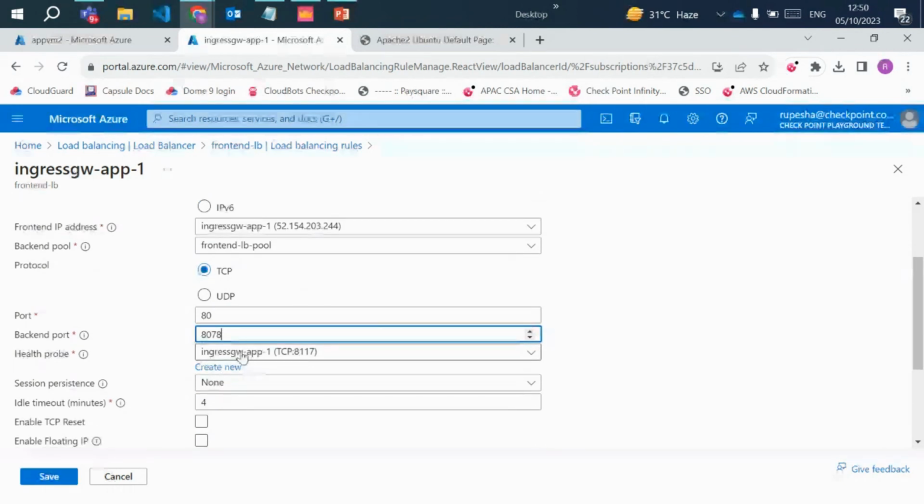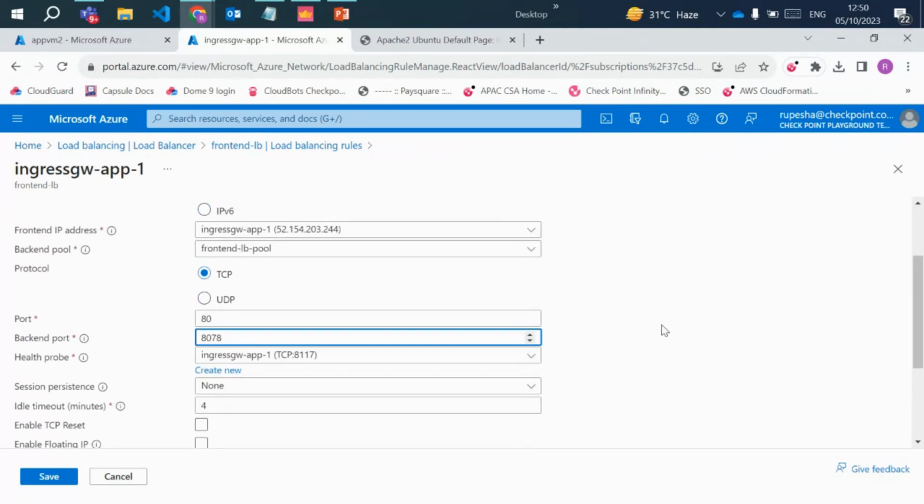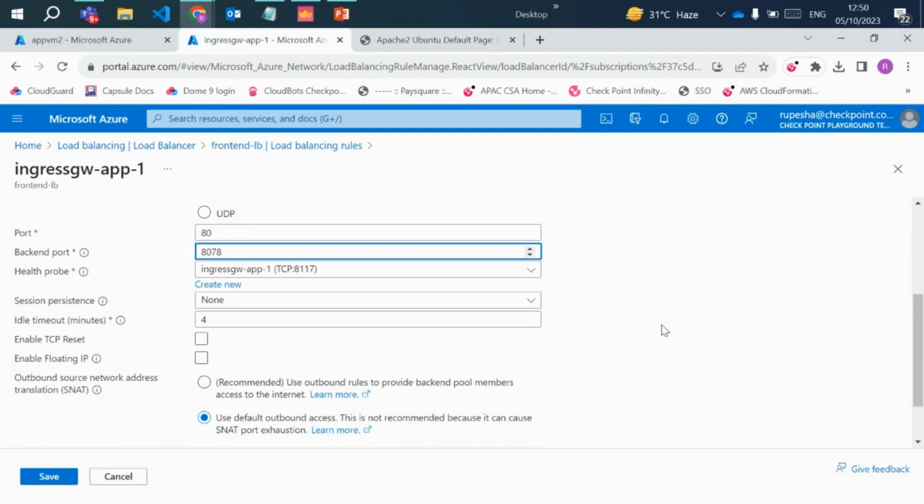And this is the health probe on port 8117, which gets configured between the LB and the Checkpoint VM gateways. The backend application is also listening on port 80. So this is the configuration I did.